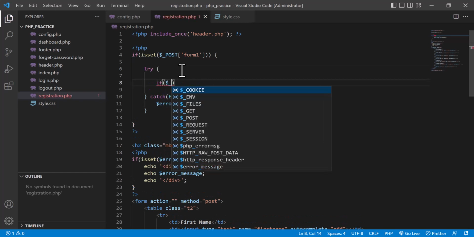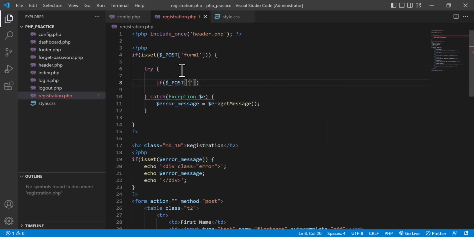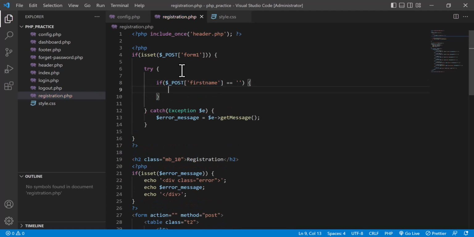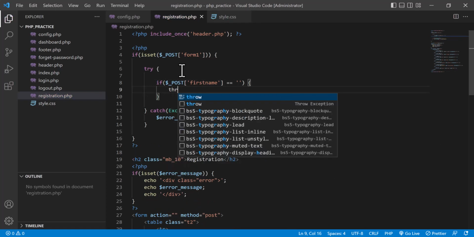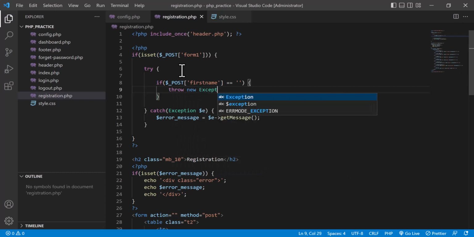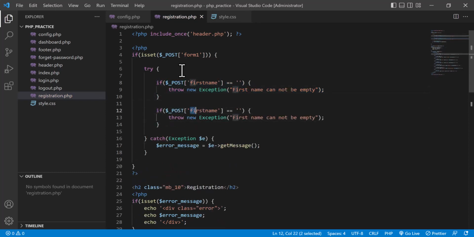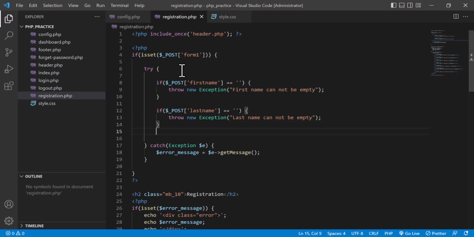So if the post of, I have all the data, so first name, if this one is equal to empty, right? So if someone does not give any data here, then what will happen? Then throw new exception, I will throw an exception and give here that first name cannot be empty. Okay, so here this one is first name, the same thing I will call for the last name. So last name, in the form validation lecture I have described this in detail, so I hope you are going to understand it now very easily.